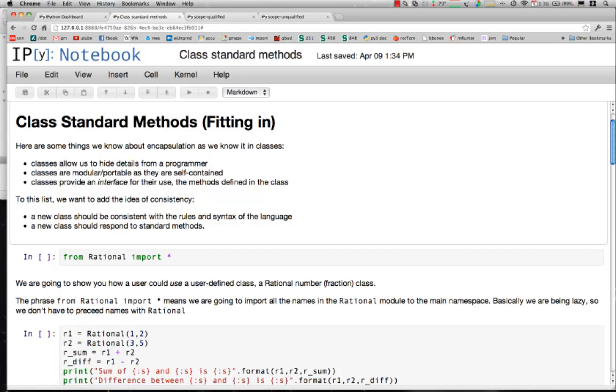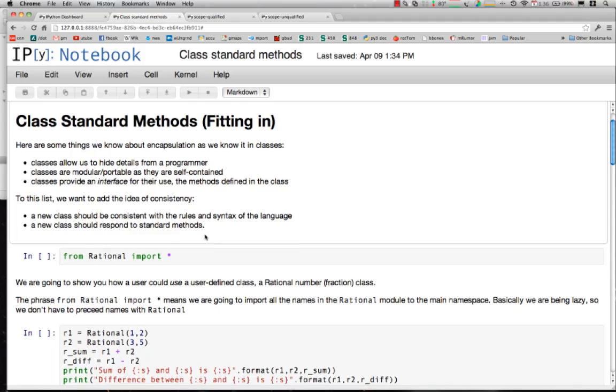So we have talked about what it means to do encapsulation and why encapsulation is a really good idea. Things like hide details from the programmer and make them nice and portable, provide an interface for the programmer who will use the class in the sense of the methods. Now we want to add one more idea to making good classes, and that is we want to be consistent. And consistent really has two parts. We want to be consistent with the rules and syntax of the language. We want our classes to fit in with the rules, and we want our class to be able to respond to standard methods, methods that people who use Python expect would be there and could be able to use.